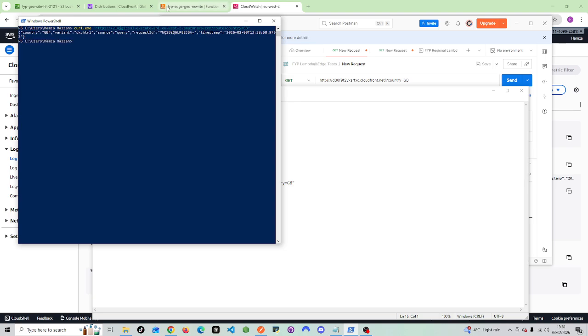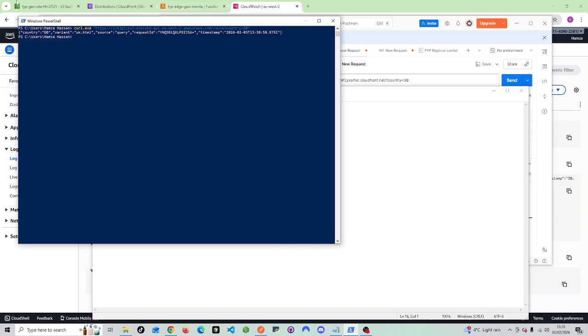So if we curl it, as you can see here, it produces the country, GB, the variant, the source, the request ID, and the timestamp. So let's try the other countries. Let's do AU. AU would show the same. It will show the different variant as well.